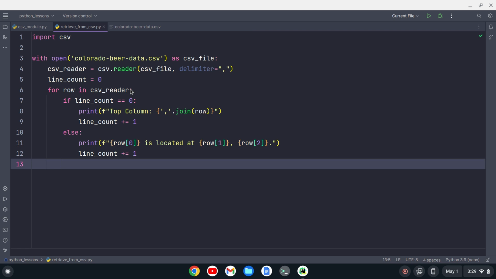So let's go back here and do another print with a format string and say something like you printed, and then we'll do line count lines from the CSV file like a boss. And naturally. Okay, and now let's run our program.